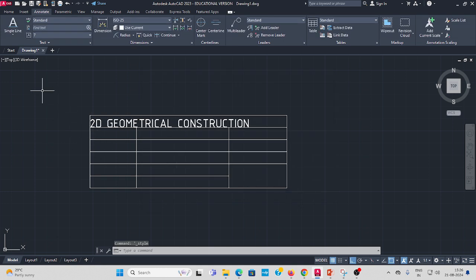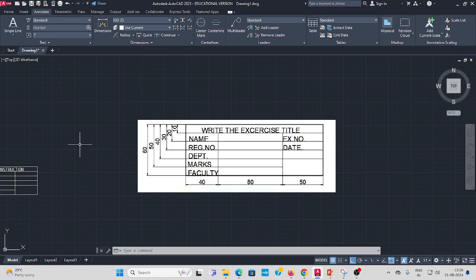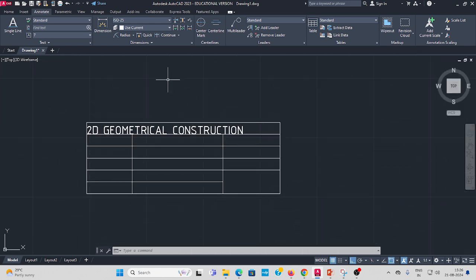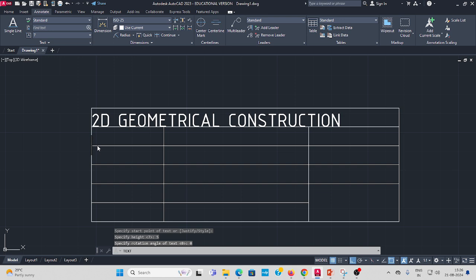Okay. Next, here name, register number, department, marks, faculty name, and the exercise number, date, everything you have to fill. Go again to single line text. You can start here, and the letter height is 5. Set 5, enter. Next, angle of rotation 0. Enter. Type name.